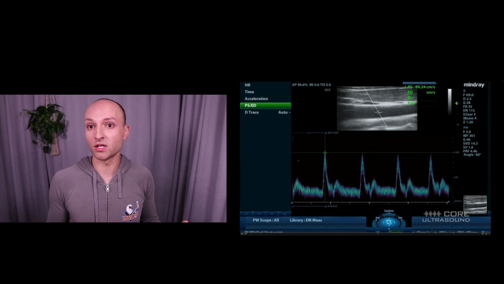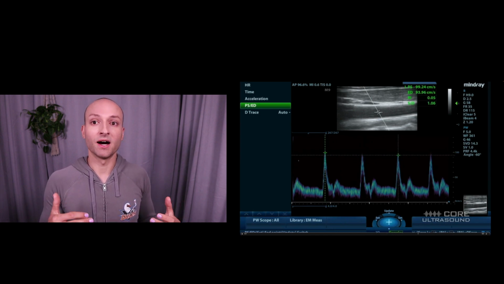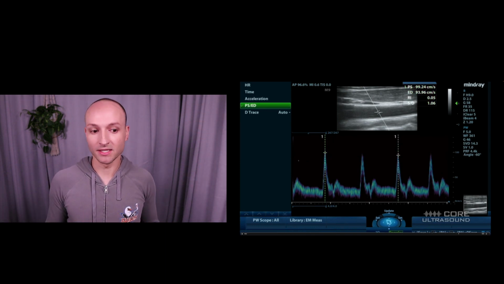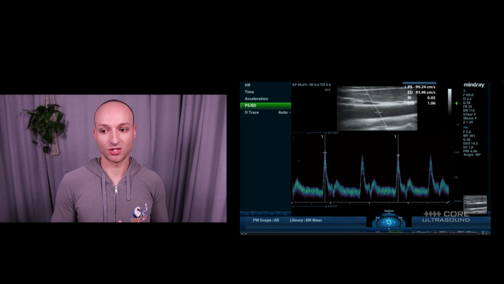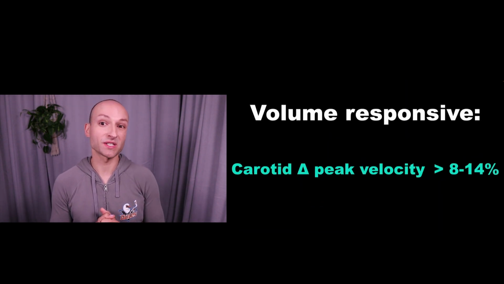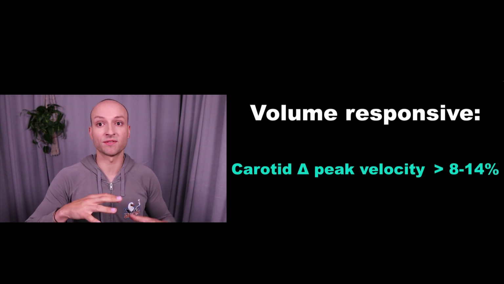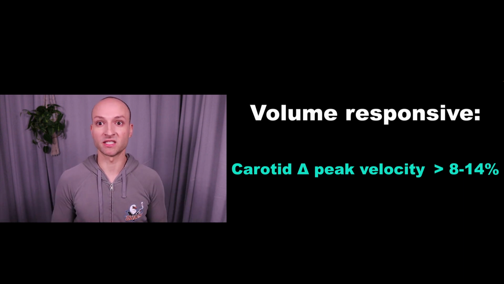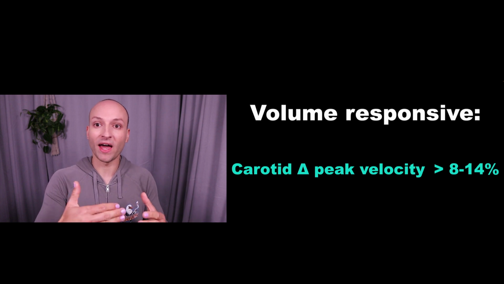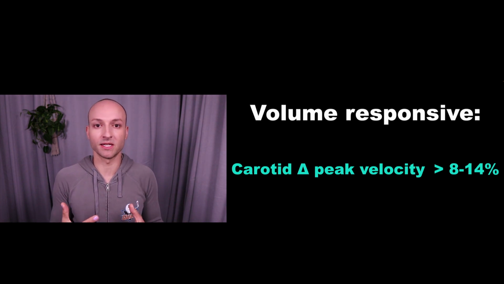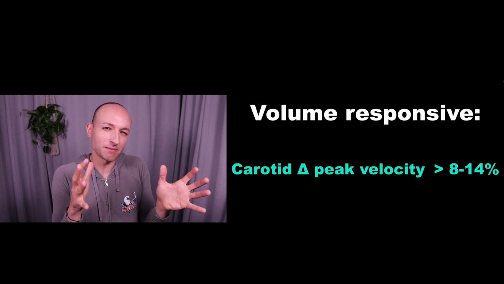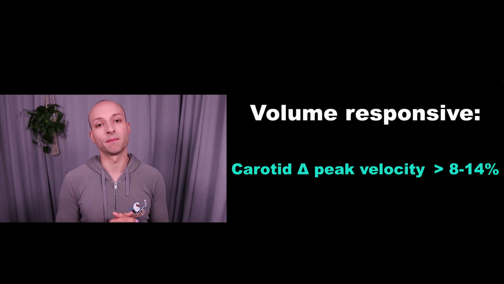The way that you measure changes in peak velocity is you find your peak and you find your trough of the maximal velocities, and then you figure out what the change is. And if that change is greater than 8 to 14%, and that's just the patient breathing, you don't have to do any intervention to get the change, the patient is considered volume responsive, and you just basically give fluids until that number goes below 8 to 14. And by the way, there's a range because studies can't seem to agree on exactly what that number is.